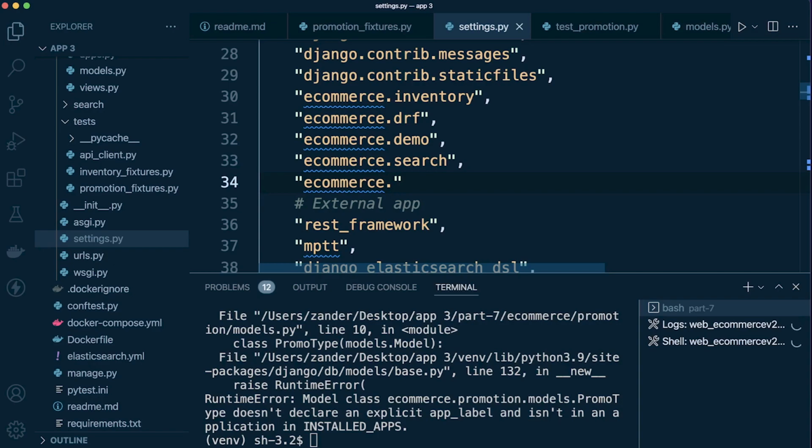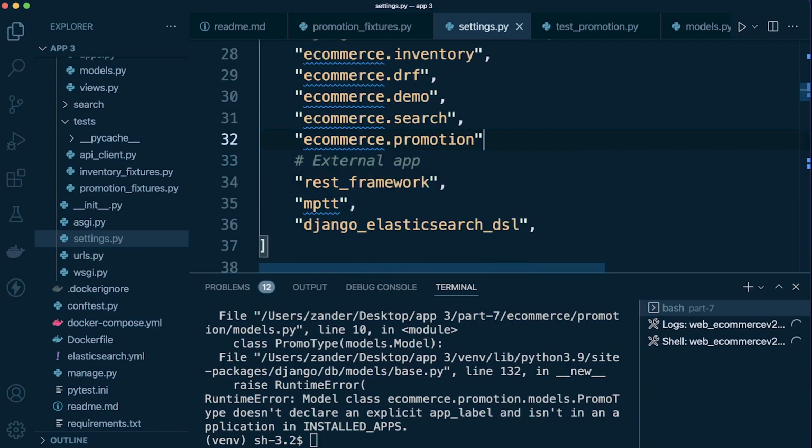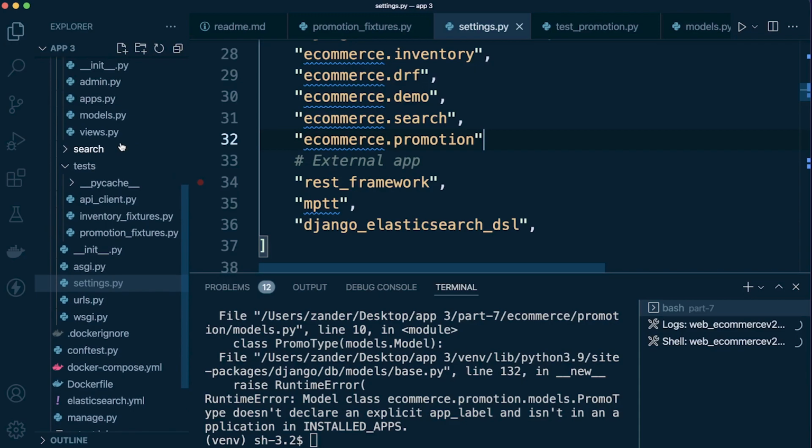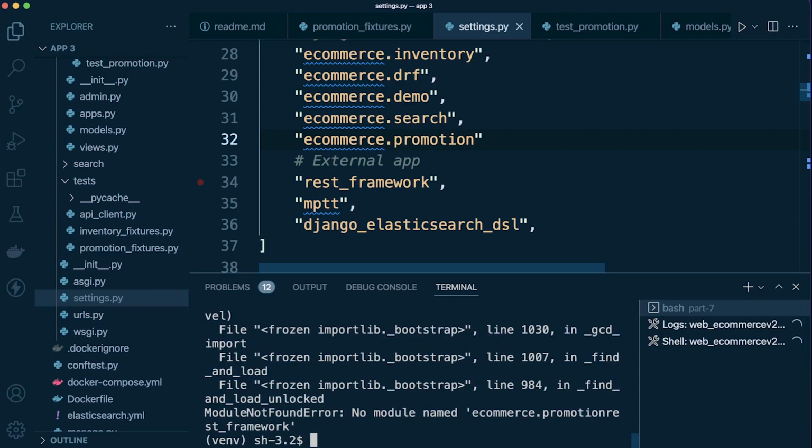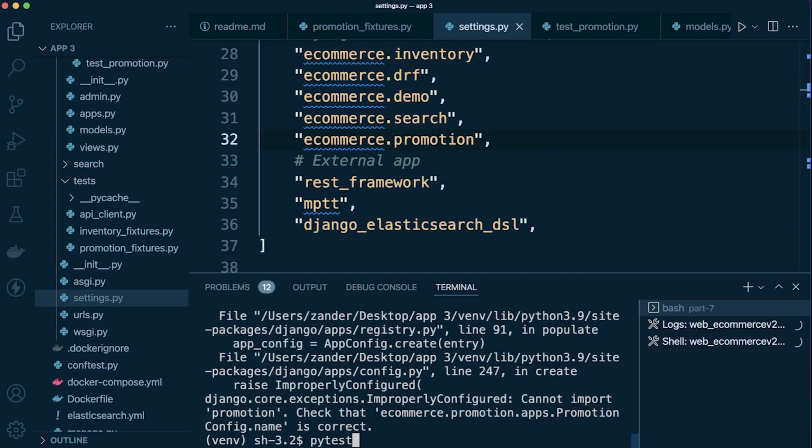So our new app is called promotion. That's in our settings file, so we need to just update that. At this point, it shouldn't still work. No module named e-commerce promotion, e-commerce.promotion REST framework. Okay, because I haven't added a comma. Okay, so check that e-commerce.promotion.apps.promotion config name is correct.